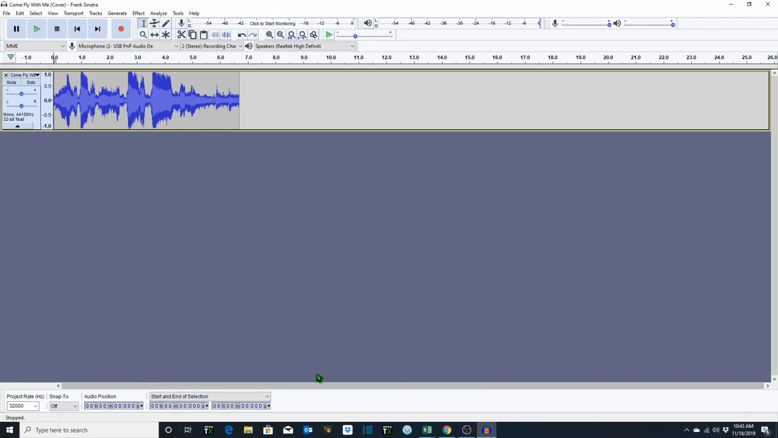We've got our project rate set at 32K. We want to go to File and Export, and we want to save it to a location where we can remember to grab it from. And we want to make sure and save it as a type WAV file, 16-bit.